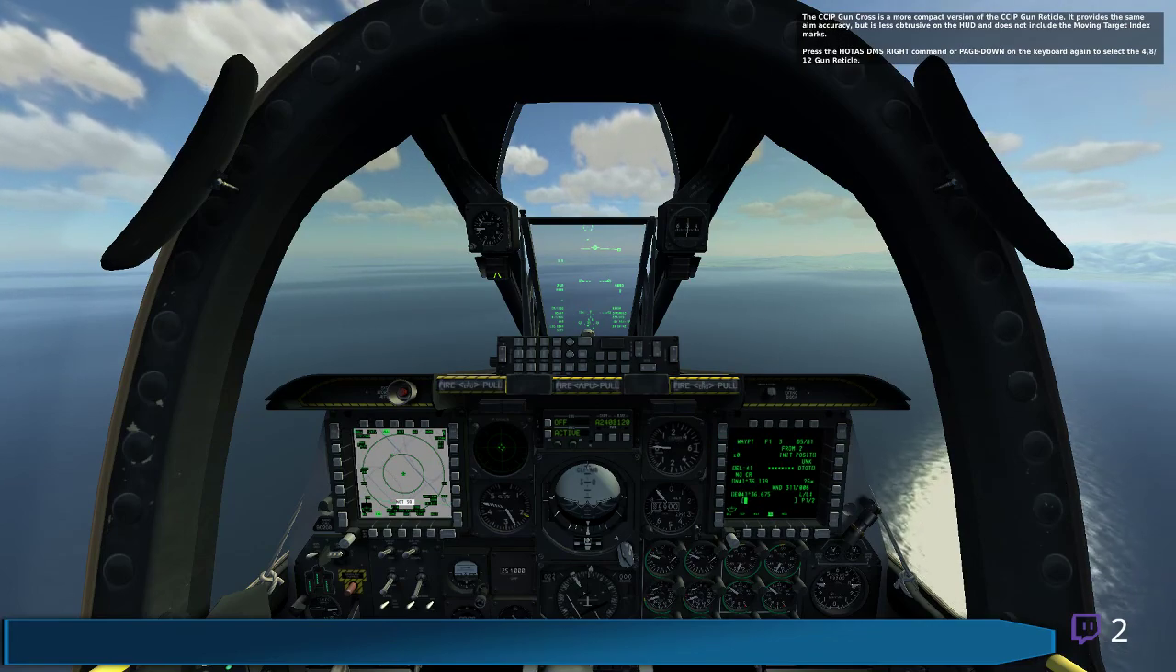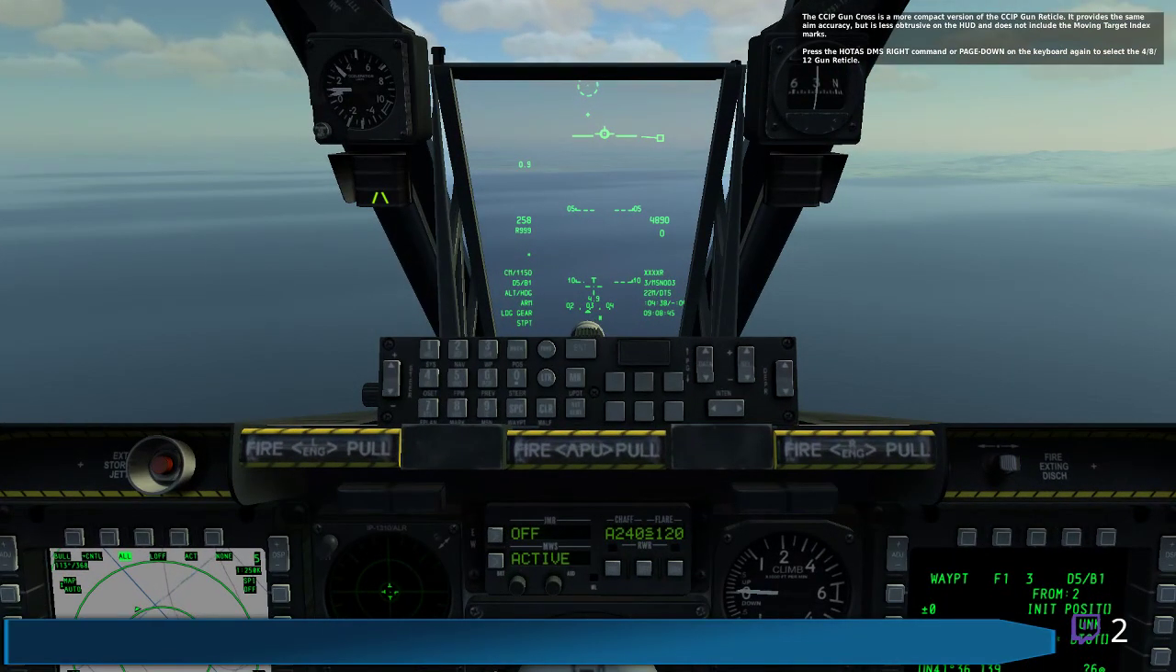The CCIP gun cross is a more compact version of the CCIP gun reticle. It provides the same aim accuracy, but is less obtrusive on the HUD and does not include the moving target index marks. Press the HOTAS DMS right command or page down on the keyboard again to select the 4A12 gun reticle.